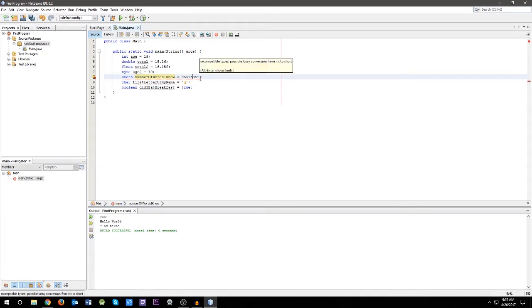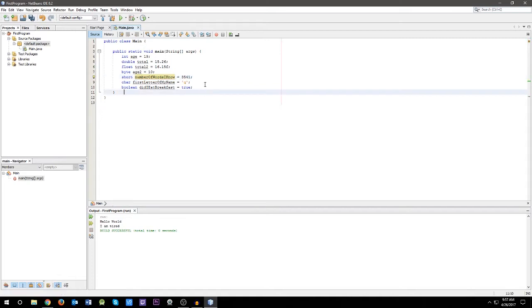There we go. It was more than the maximum number that a short could hold. So yeah, I guess I could probably add these in. These are just comments, doing two backslashes. So this is 32 bits.